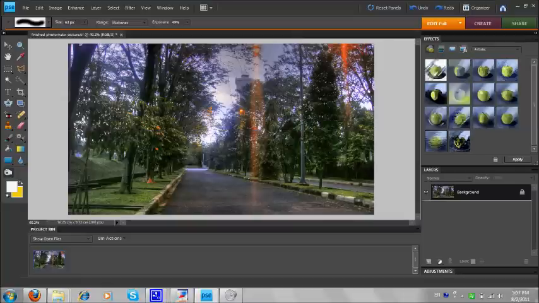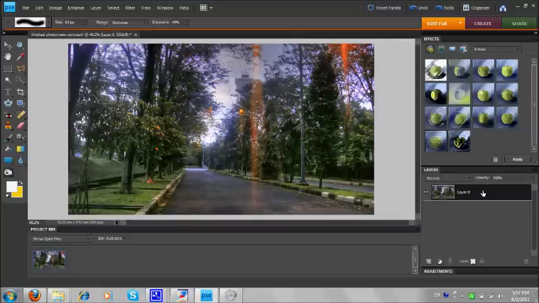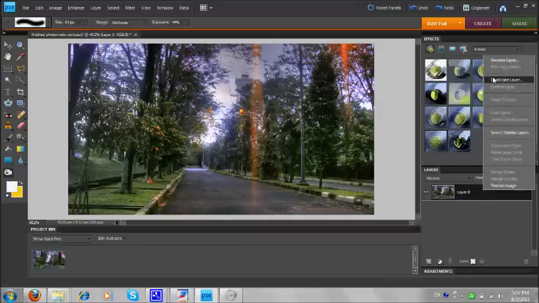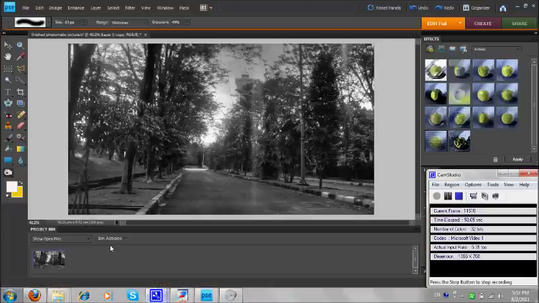Okay, but that's not done. Now unlock the layer first, then duplicate it. Control J, or just right click duplicate layer, like that. On Windows, simply click Control Shift U. On Mac, Command Shift U to delete all the colors, make it black and white, like this. Ta-da!